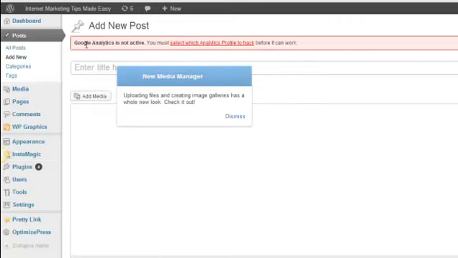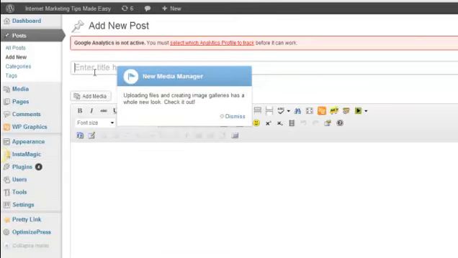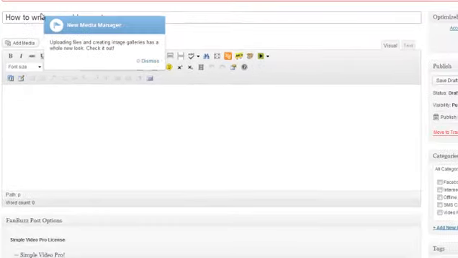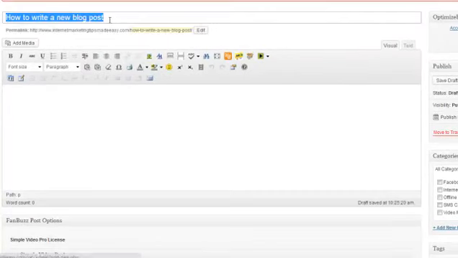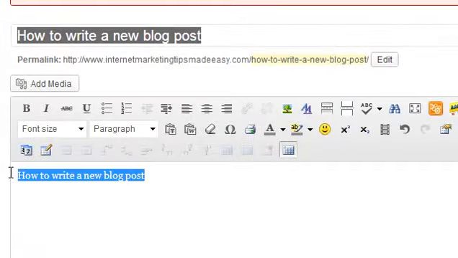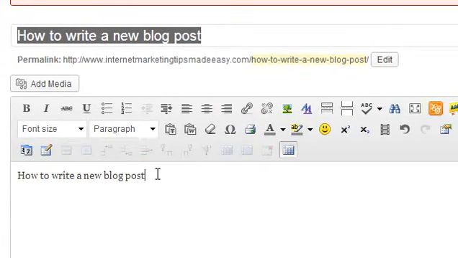Whenever you want to add a new post, you should always have a title that describes what the post is about. For example, I could put "How to write a new blog post." So that is the title. What I usually do is copy the title and paste it down here, because you want to let readers know this is what your blog post is about.